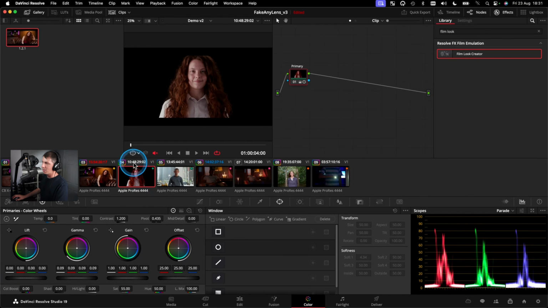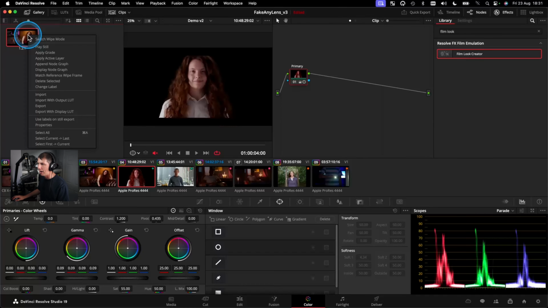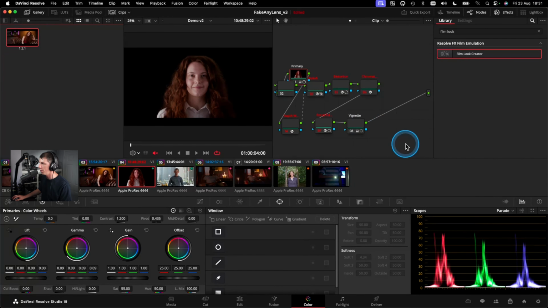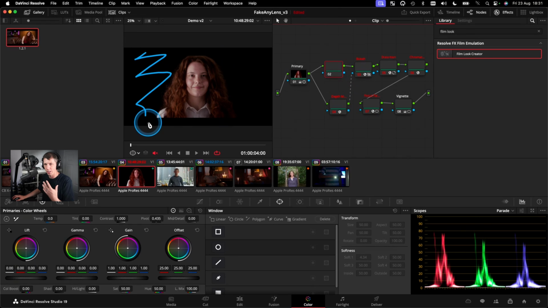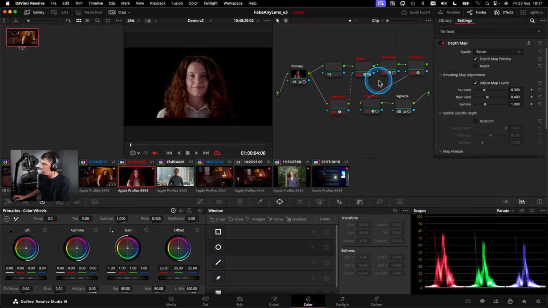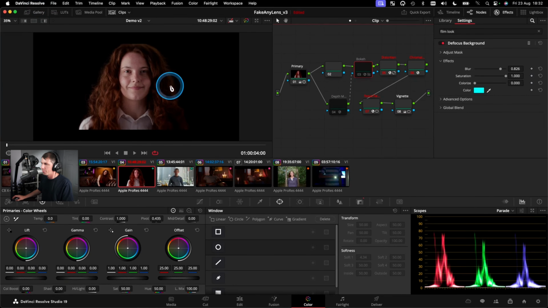Right, let's apply it to this shot. I've already got a color grade, a primary color grade here, so I don't want to destroy that when I apply this look. So instead of just double clicking and writing this still onto the node, I'm going to right click on it and go append node graph. So it will add it after the primary grade that I've already got in there. And because this shot doesn't really have a background to speak of that is going to want to get thrown out of focus, I might as well just disable the depth map and the bokeh node.